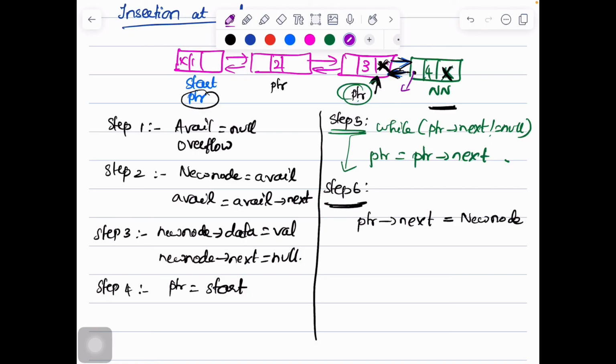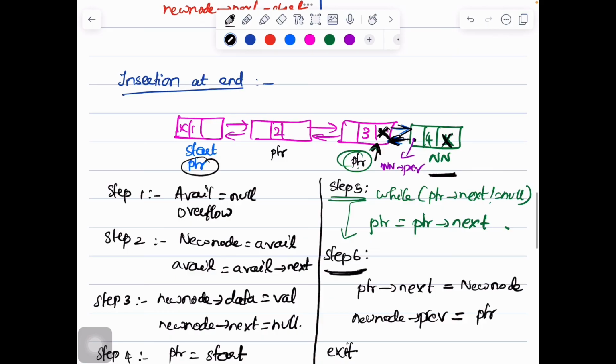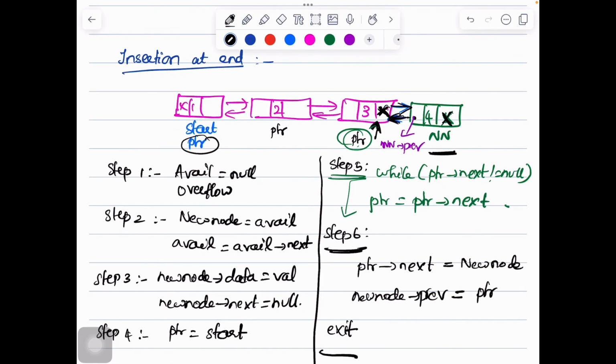So this is the new node's previous. So how do we write that? The new node's previous should now point to whom? The PTR. Or you can even write that the new node's previous is now pointing to the PTR's next. Okay, so this is all about inserting a node at the end of a doubly linked list.